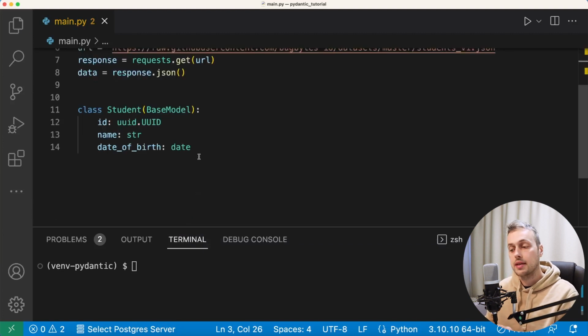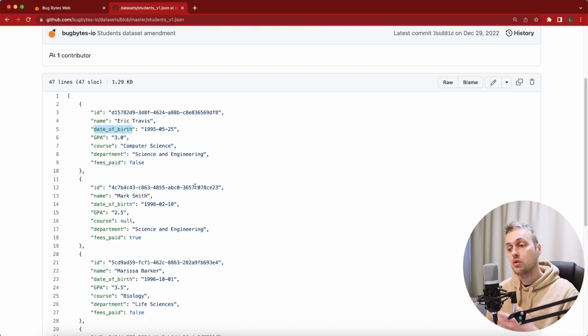So when we create a Pydantic model from this data that we have coming from the GitHub repository, it's going to try and convert all of the date of birth fields to date objects. That's what's going to happen here, in the same way as it's going to try and convert the ID field to a UUID object. Now let's move on to the GPA.